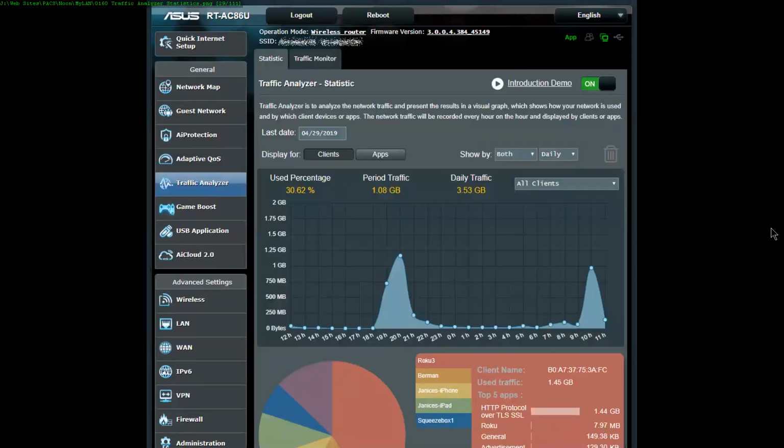Traffic Analyzer is also a longer page. I didn't scroll all the way down, but you can use this to identify which devices are using most of your bandwidth, and it shows by default the top 5. At this time, the Roku 3, Berman, which is one of the desktops, an iPhone, an iPad, and one of the squeeze boxes was using most of it.